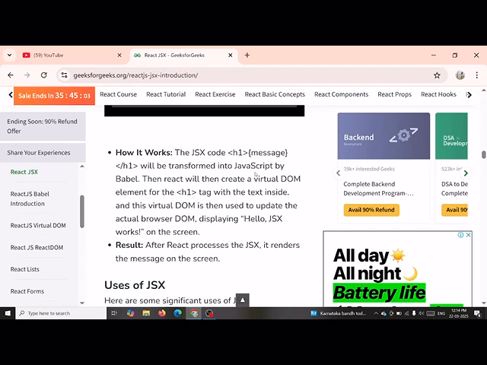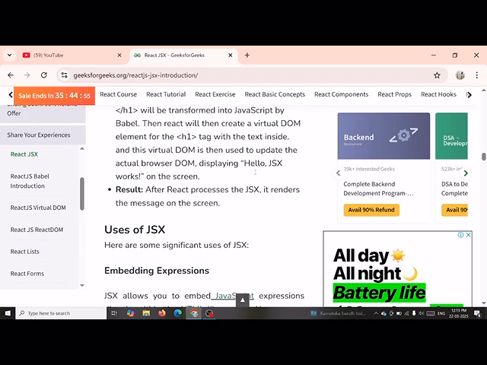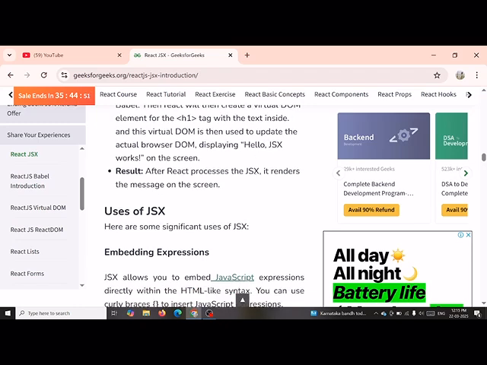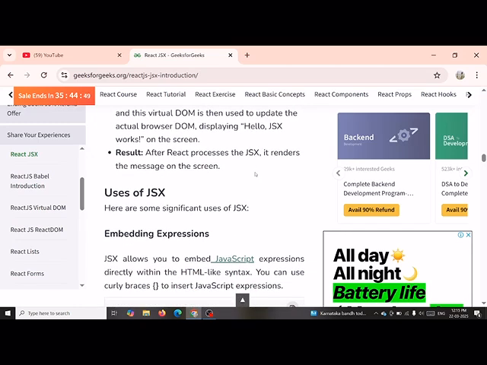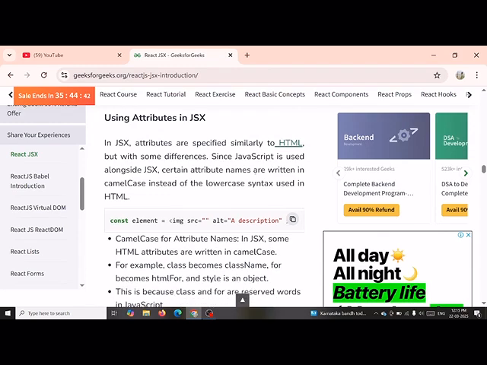So this creates a Document Object Model for the h1 tag with the text inside. This virtual DOM is then used to update the actual browser, displaying "Hello JSX works" on the screen. So the result is that after React processes the JSX, it renders the message on the screen.